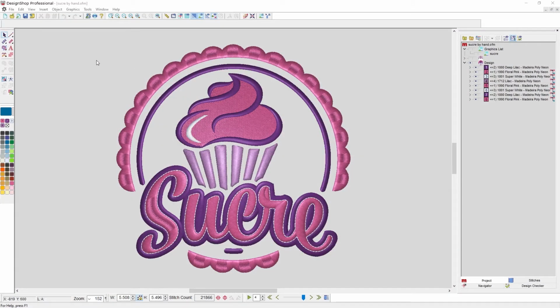One of the brilliant things about an OFM is that it can contain color information. So not only do you get to keep the color sequence, but you can hold the exact thread colors that you want to use. DesignShop holds color information in kind of three places. It's got it over here on the left in the mini palette toolbar. And the large swatch here, this is my current color.